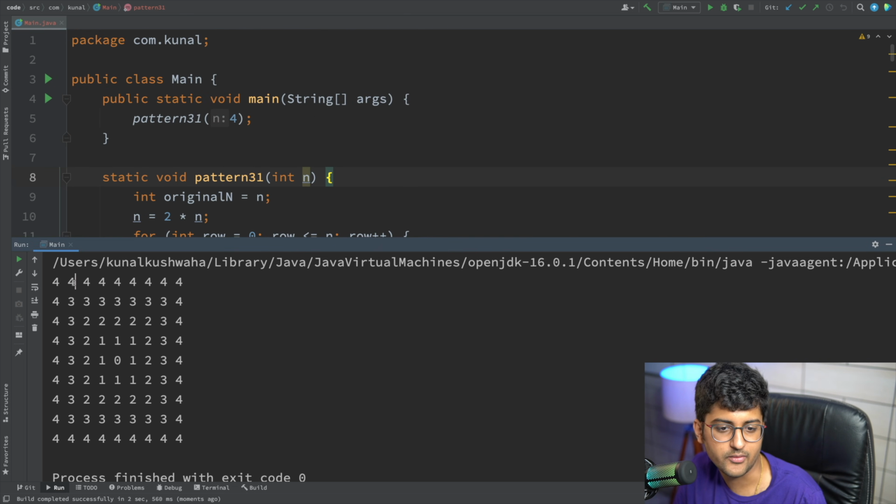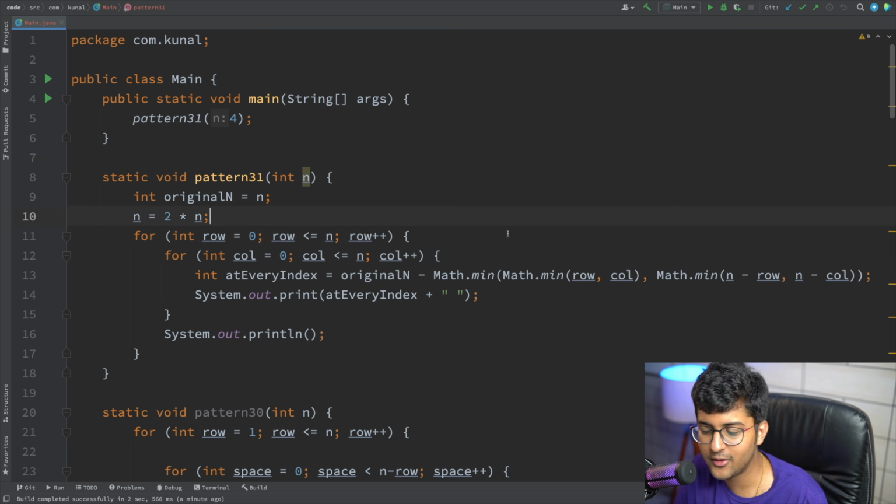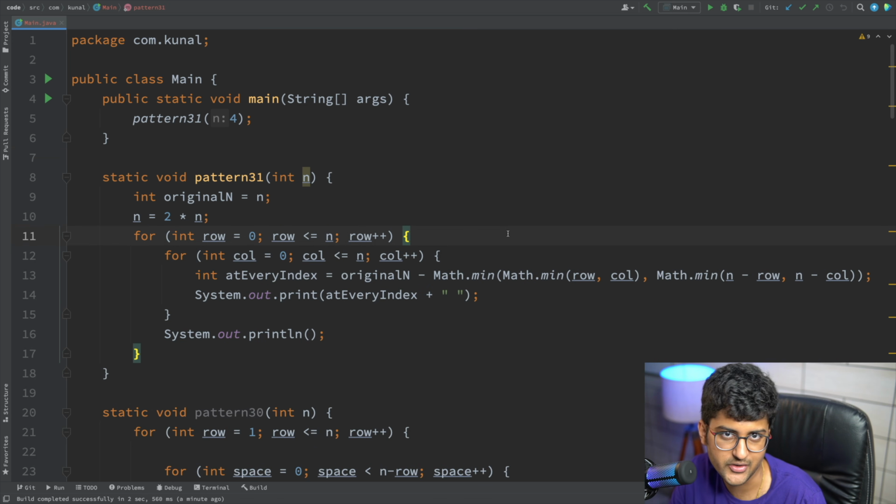So isn't it cool? We're able to solve these questions like this. So please make sure you follow these concepts, the ones that I've mentioned: number of rows, number of columns, and what goes in every column, the formula. That's it. All right, well, thanks a lot for watching.